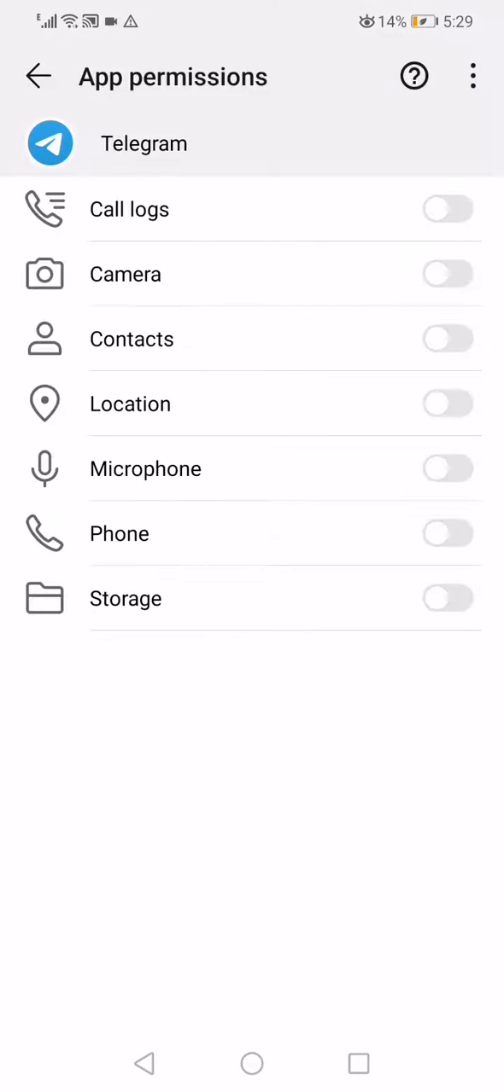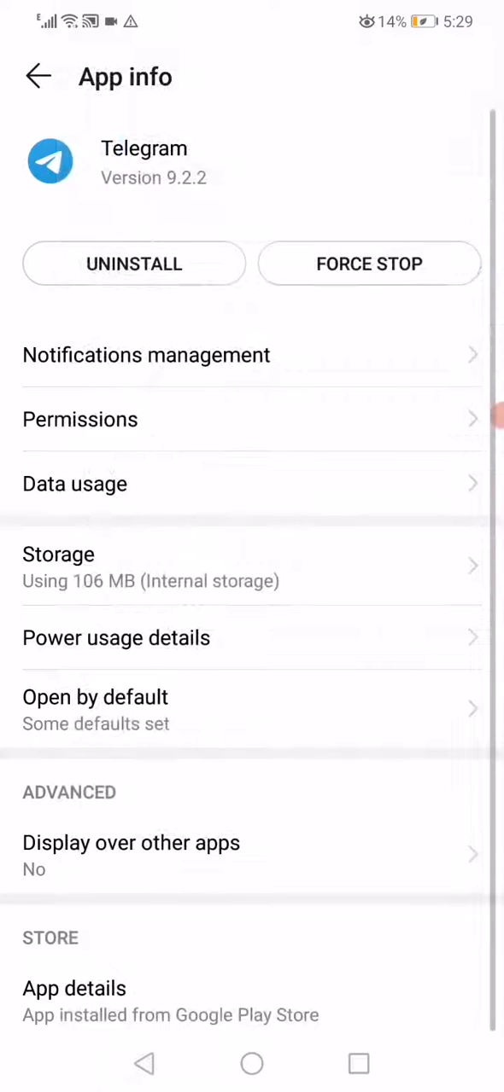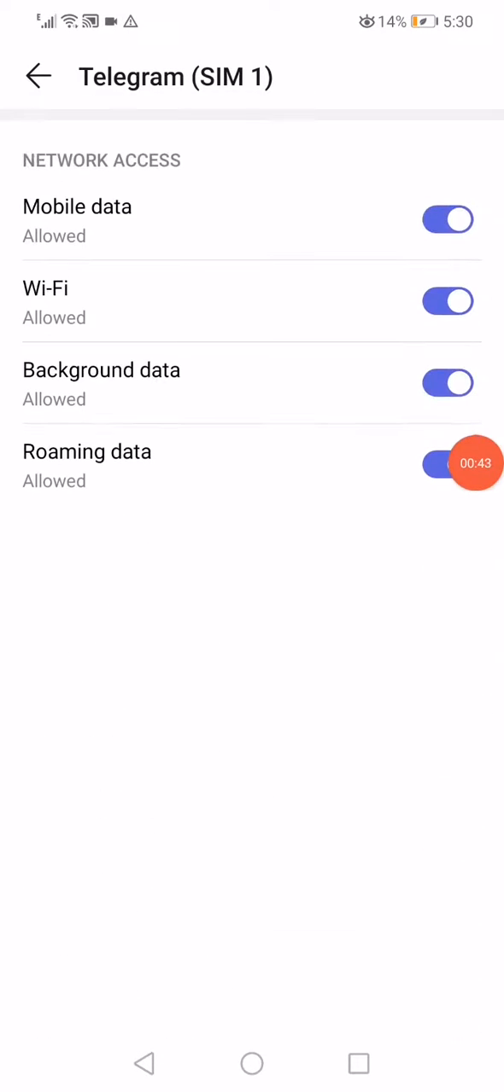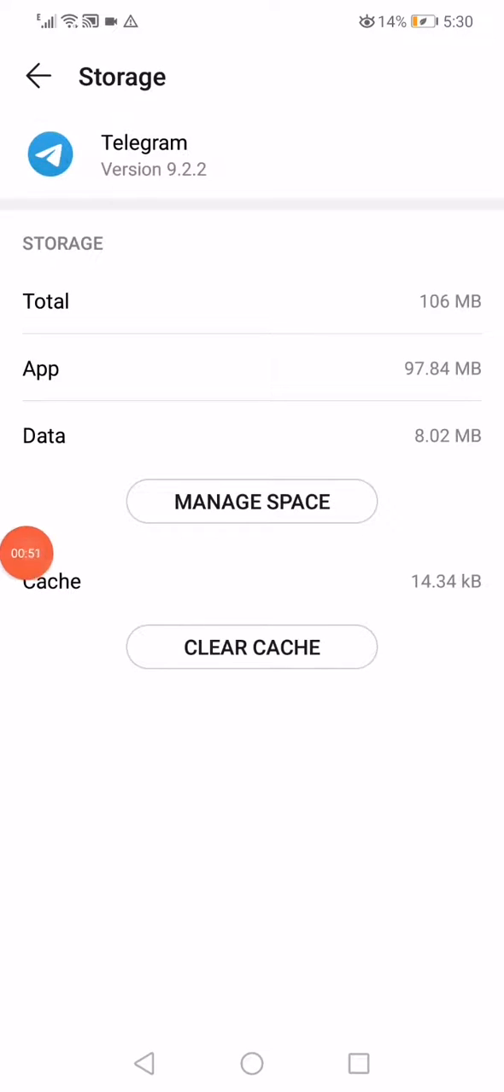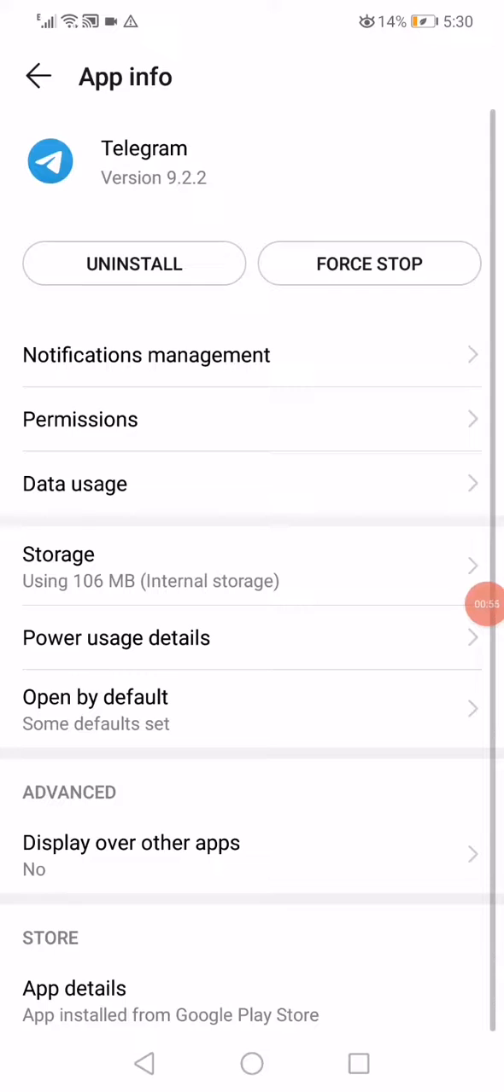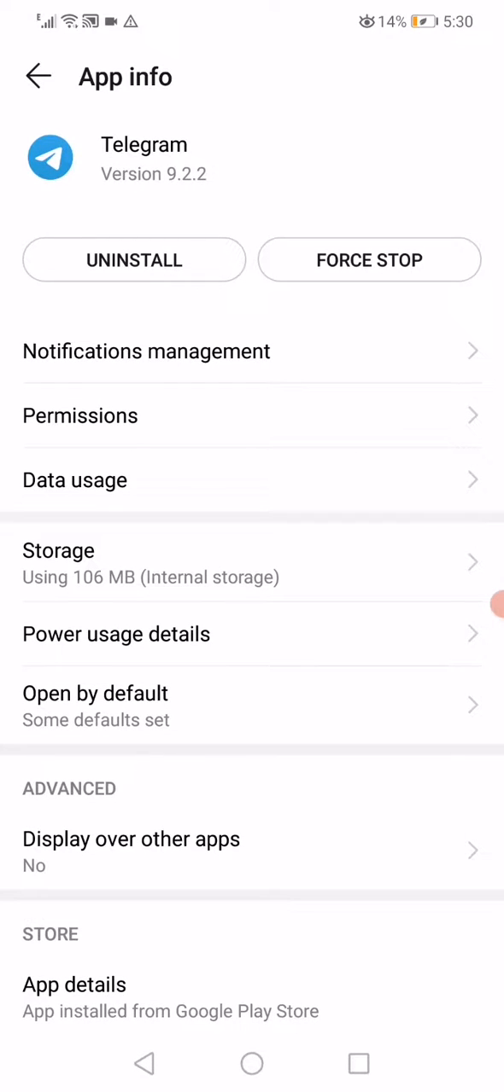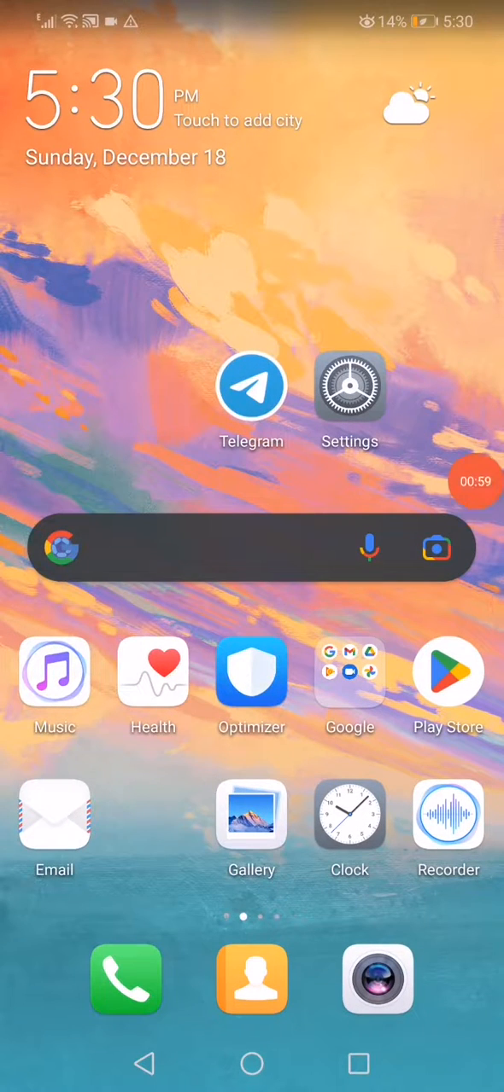Make sure that all the permissions are enabled like this. Go back, click on the data user, make sure also that all those network access options are enabled. Go back, click on the storage, click on this clear cache, go back. Now all what you have to do is restart your phone and reopen Telegram.